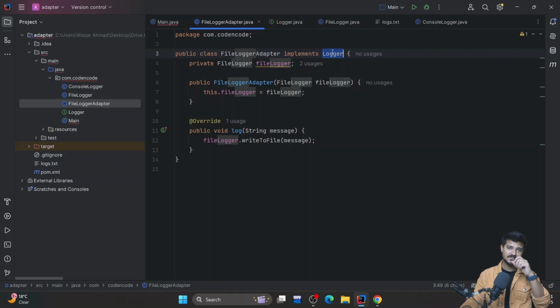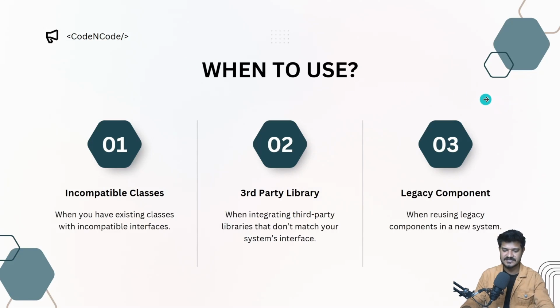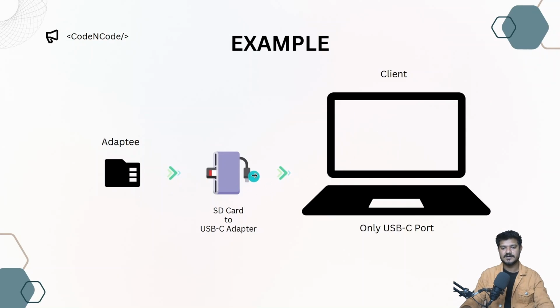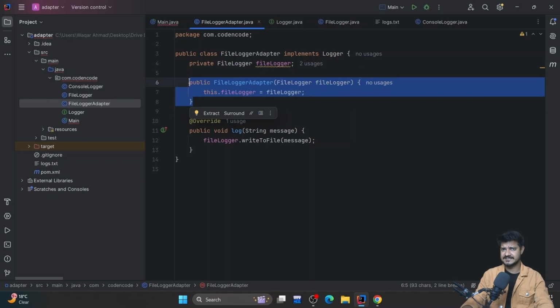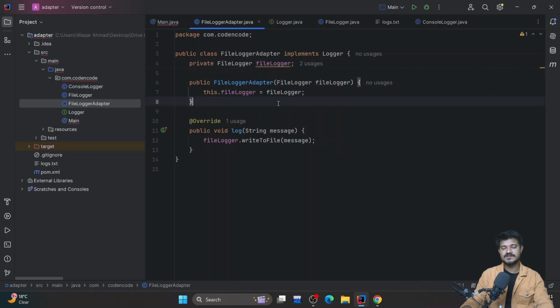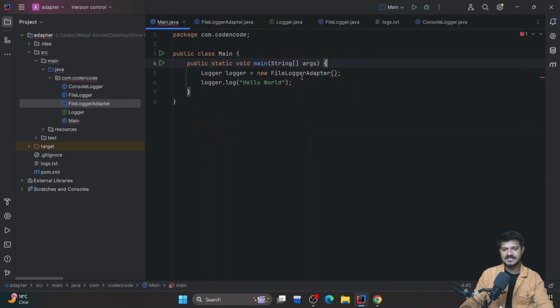Step one. Step two, as we also saw in the example here, right? The adapter actually encapsulates the adaptee. So what you will do, you will create an object of the adaptee, right? So I have FileLogger here. Using the constructor, you can initialize it. Once you have these two, what the main class will do, it will still have an object of that, right? And it will still call the log method.